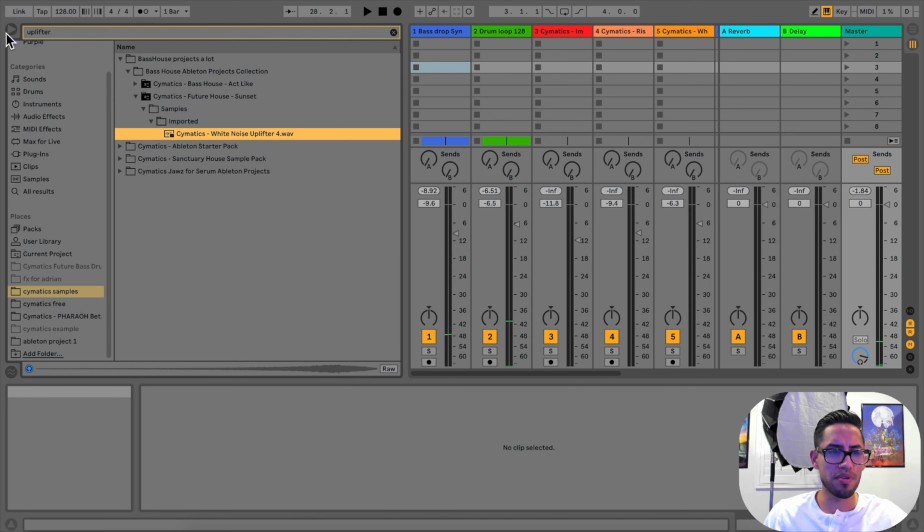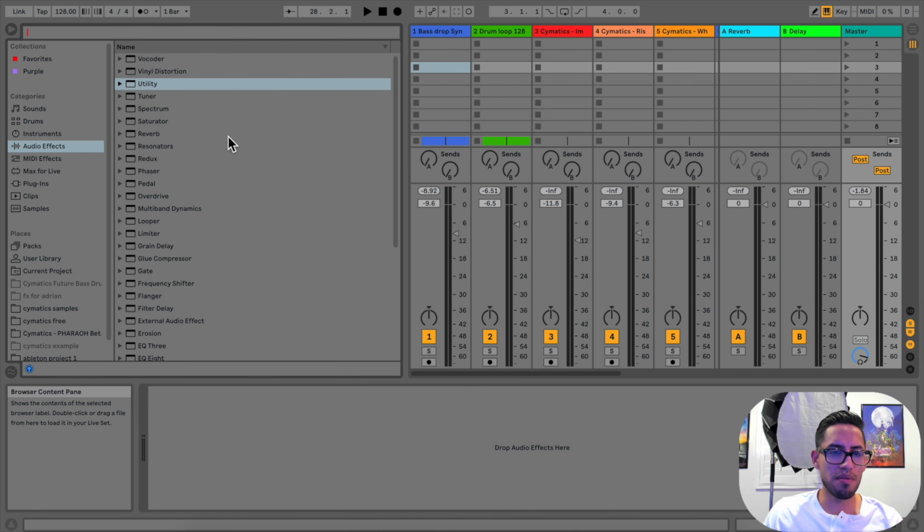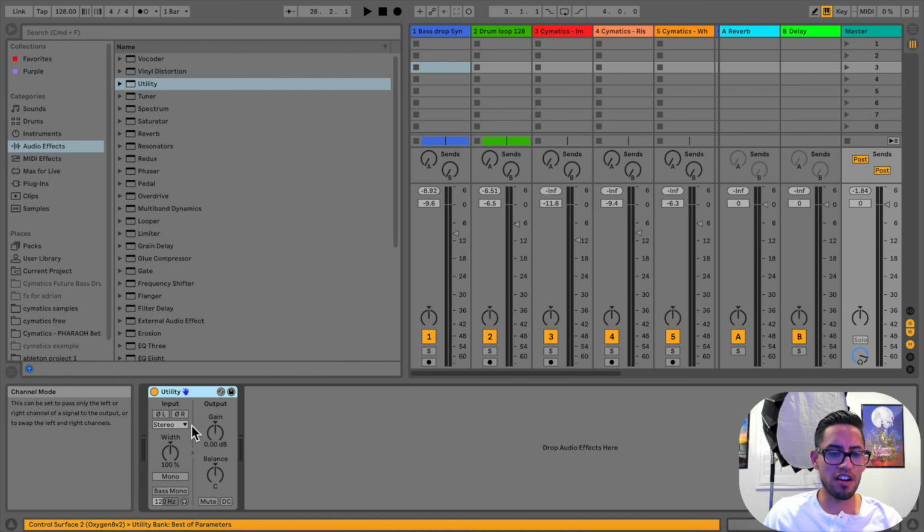That's cool, but I'm going to put utility to make the volume even a little bit louder. Sorry, I have to hit the master track. This is the audio effect. I press utility. Maybe I don't press utility so I can show you more. I just get it here, drag it on here.